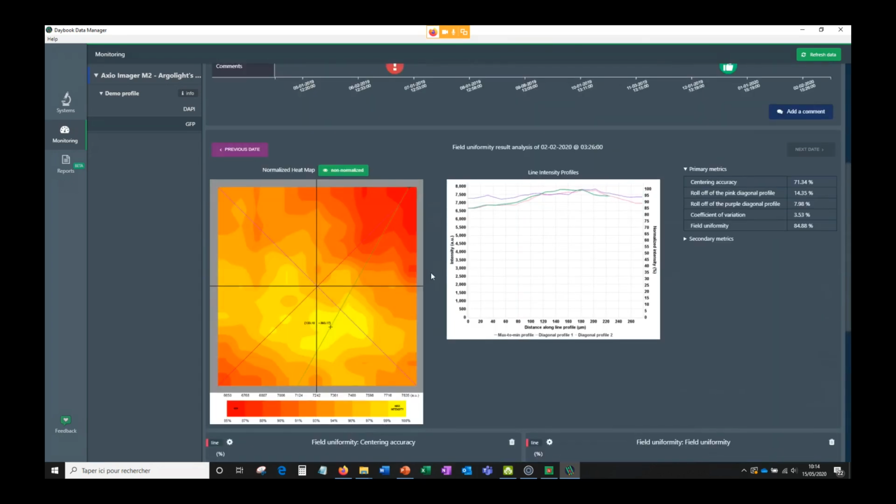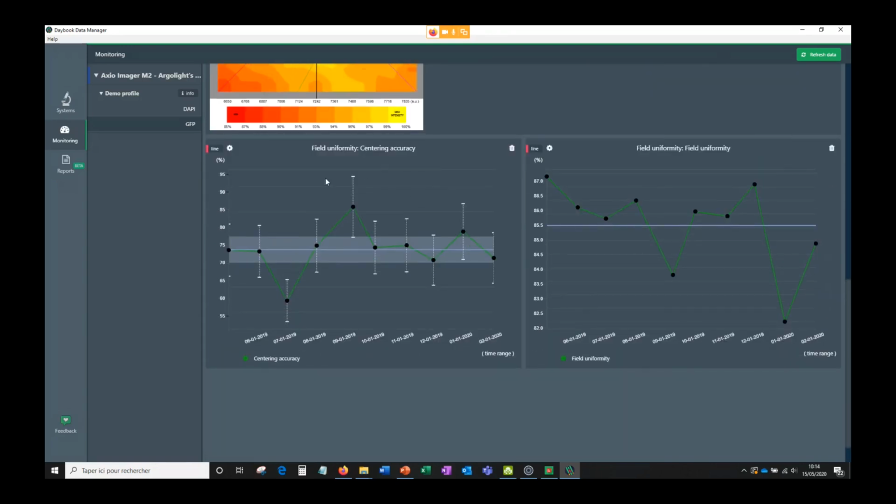And if it is not sufficient for you, you can add new cards in order to have a focus on a specific criterion. So for example, for the centering accuracy, if I want to know how the centering accuracy was during the last year, I can see that the average is around 74%. It was about half of the time within my tolerances, but I have some strange data at different steps of the year. It is the same for the field uniformity.